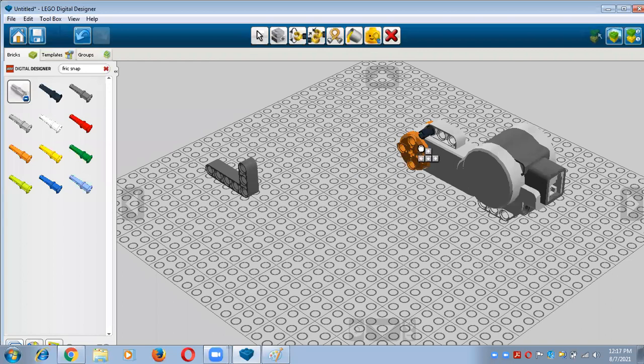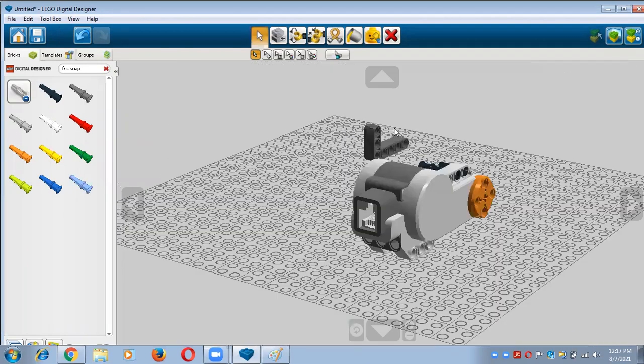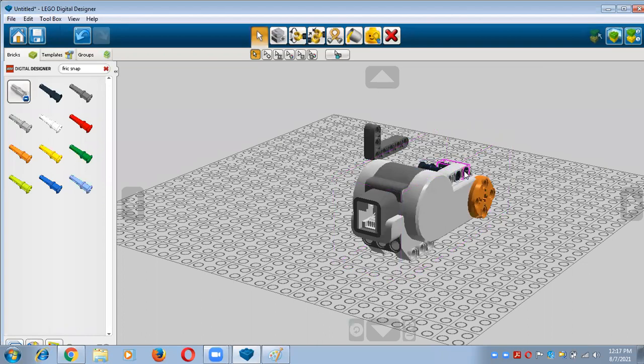In this way you have to set it like this, and now you will check on the other side whether you have set it correctly or not. Yes, it is okay, it is fine for me.